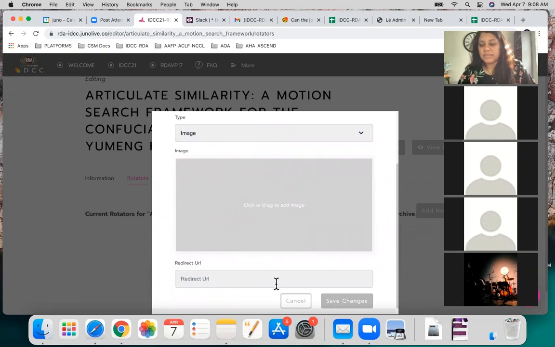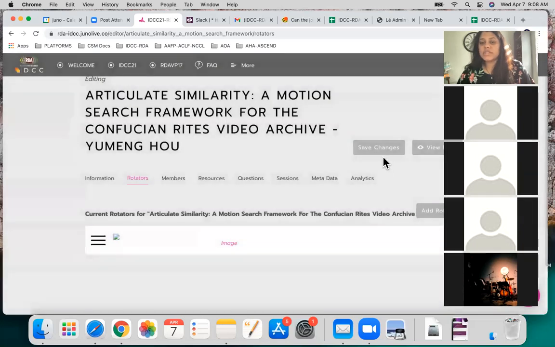And then if there needs to be a redirect URL that you want users to be able to access, you can also add that in here. Always remember to save your changes so that they save on the front end.